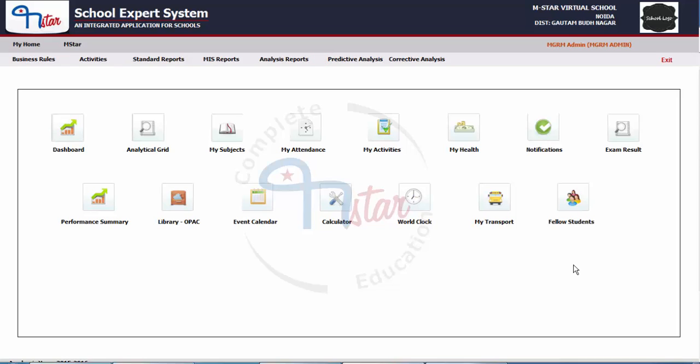So let us see the steps to mark the attendance twice in a day. Click on button M star and select module attendance. The name of the module appears on the main screen, which means that you are now working in the attendance module. Click on button activities and select screen class attendance.